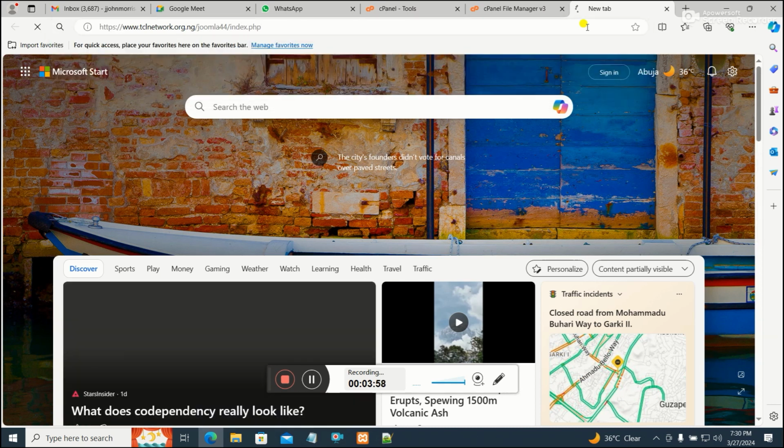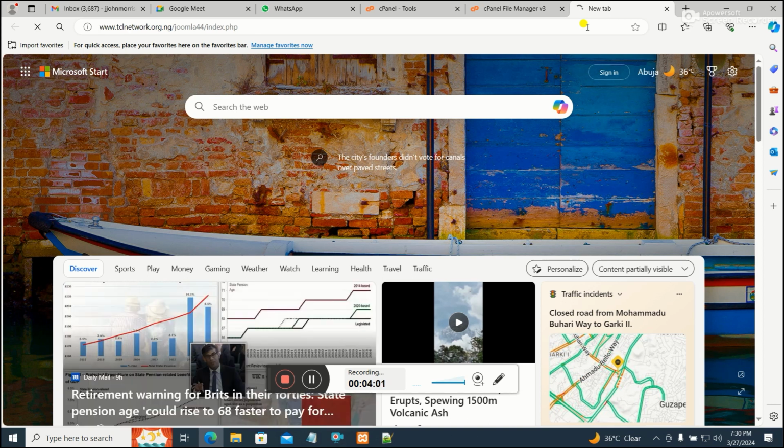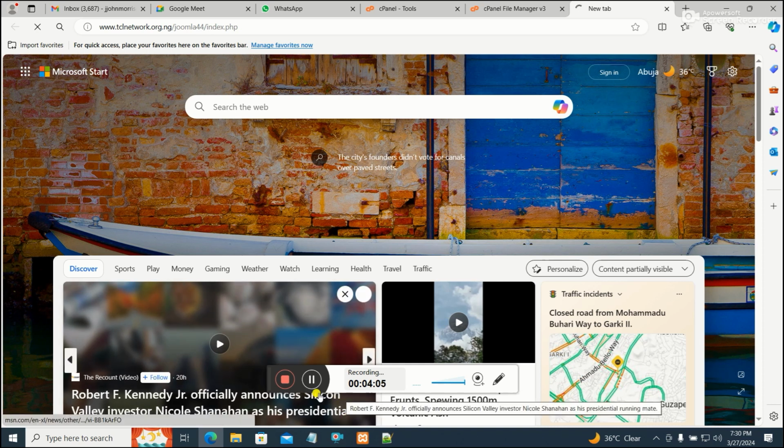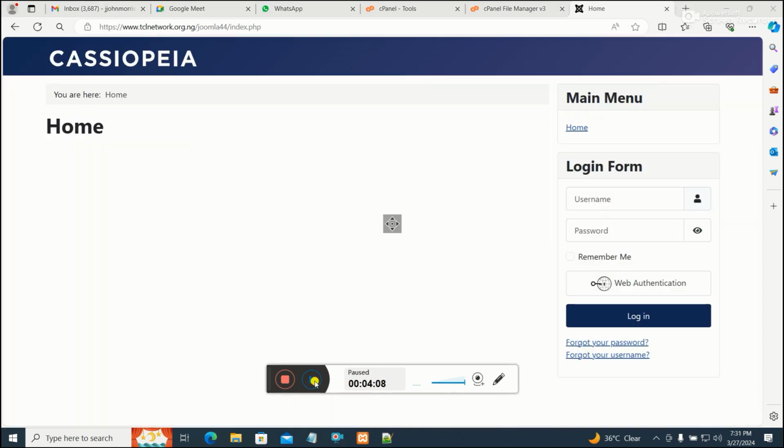www.tclnetwork/joomla44/index.php. So when I click on that, see, it's trying to load. So this is a default site that has loaded. So this is the default site we have.